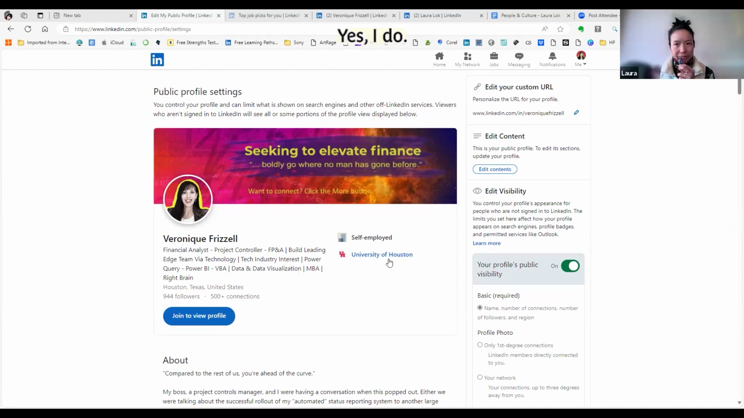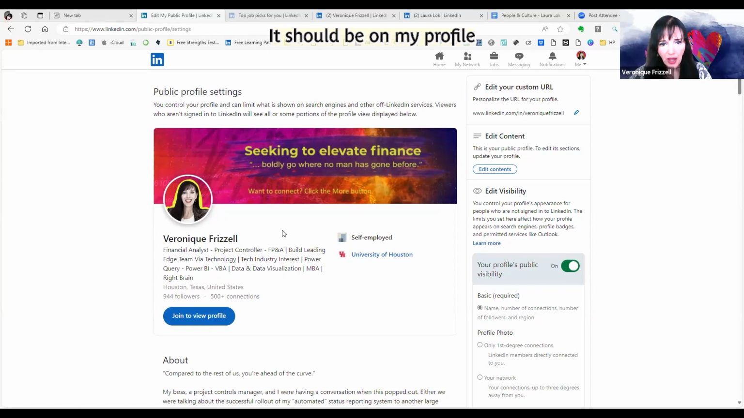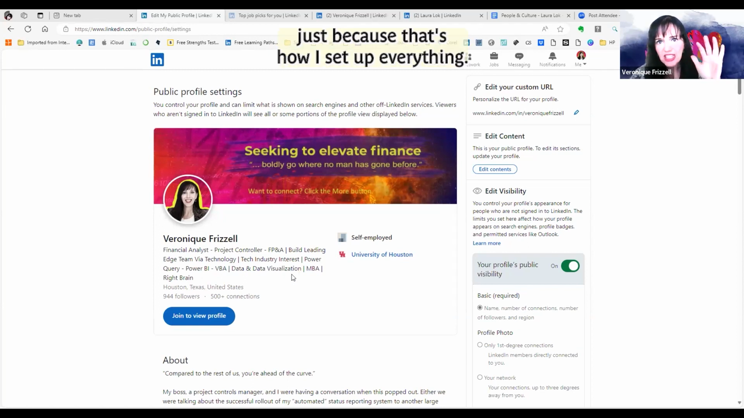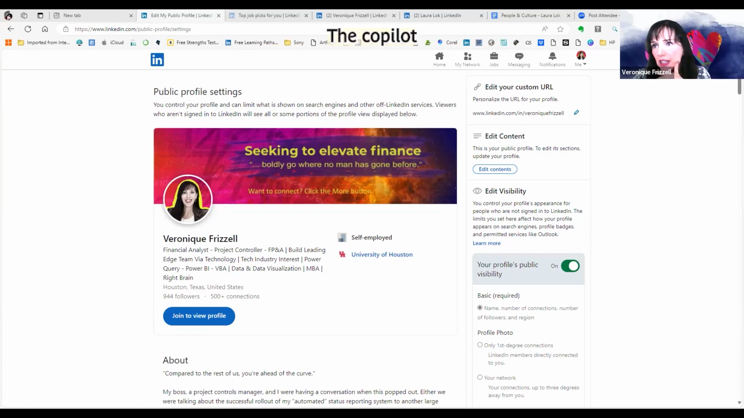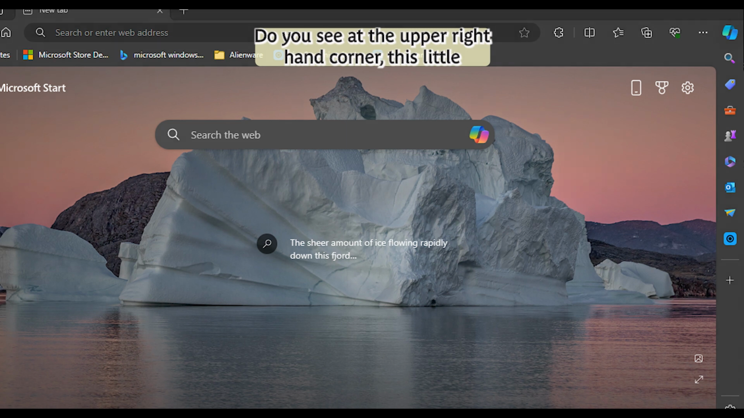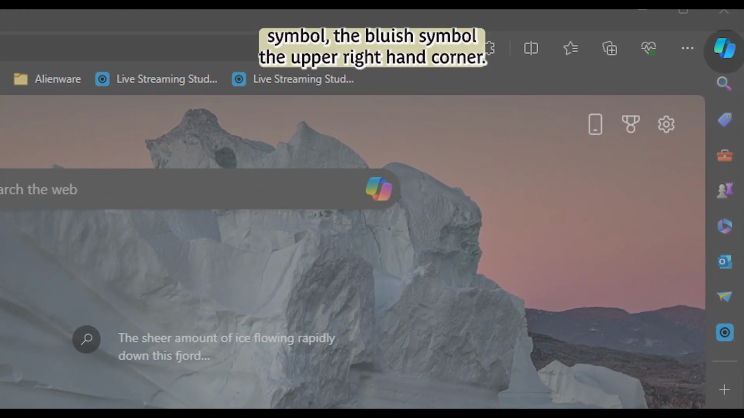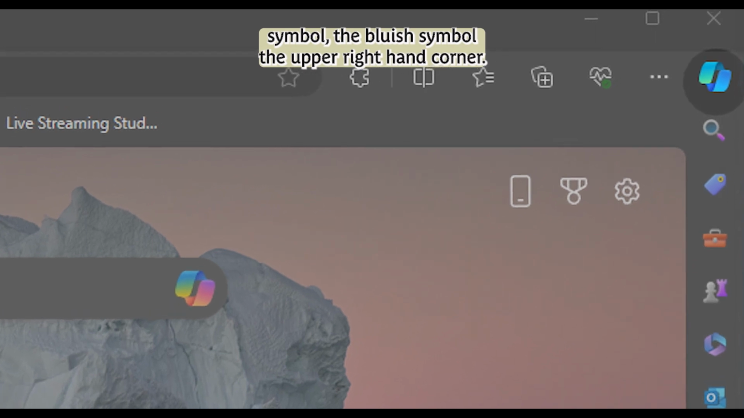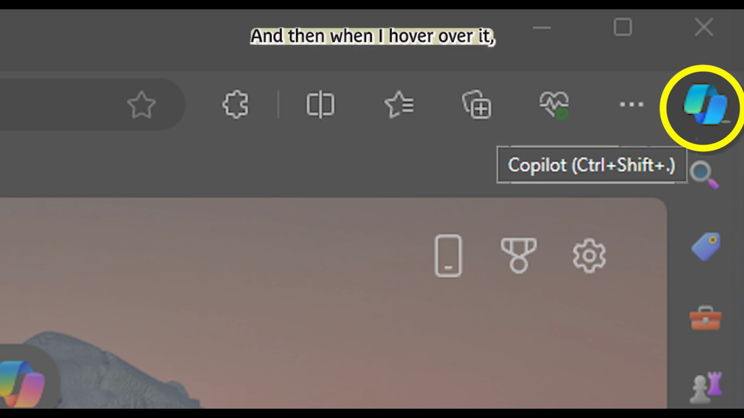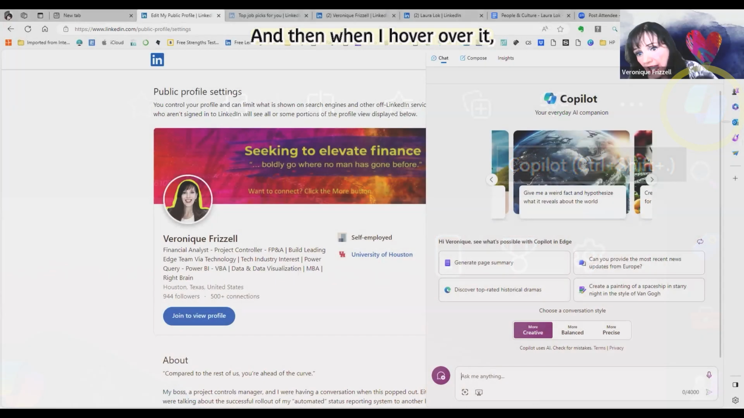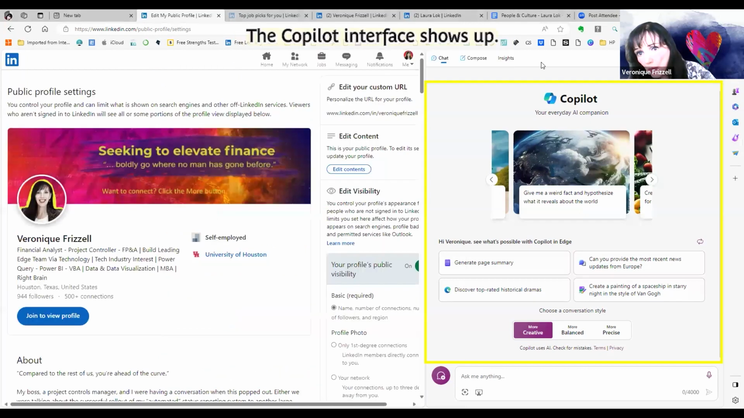Yes, I do. It should be on my profile, because that's how I set up everything. Apparently, that was the last screen that I was on. The Copilot, do you see at the upper right-hand corner this little bluish symbol? Let me see. Yes, I see that. And apparently, when I hover over it and click on it, the Copilot shows up right here.